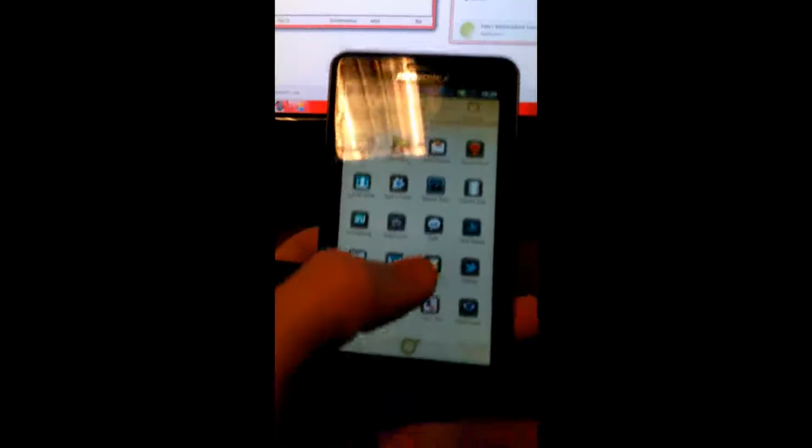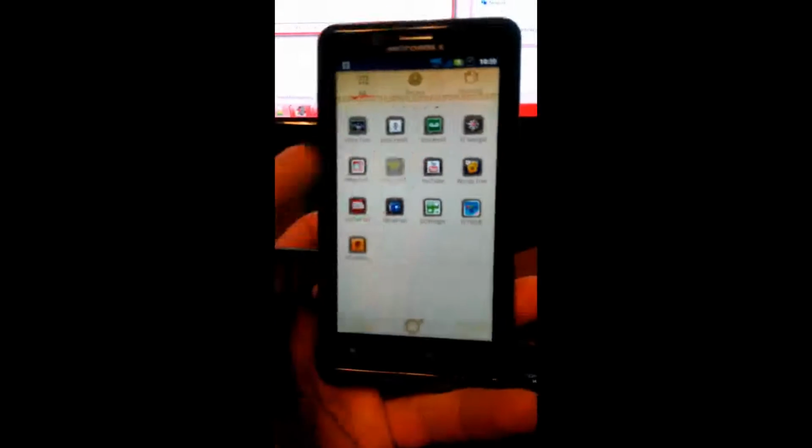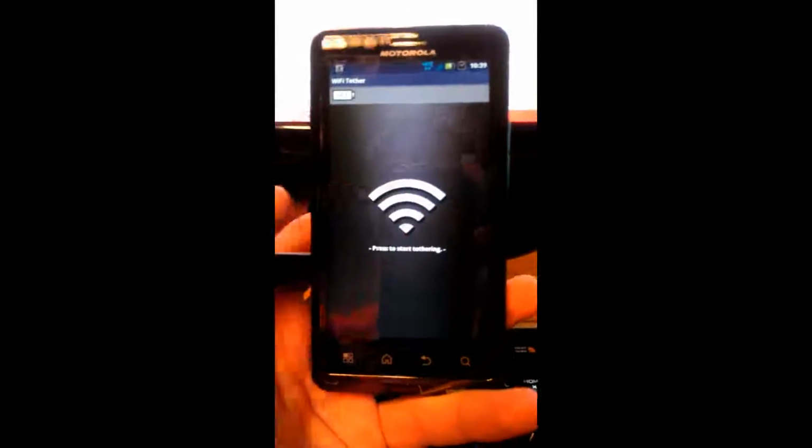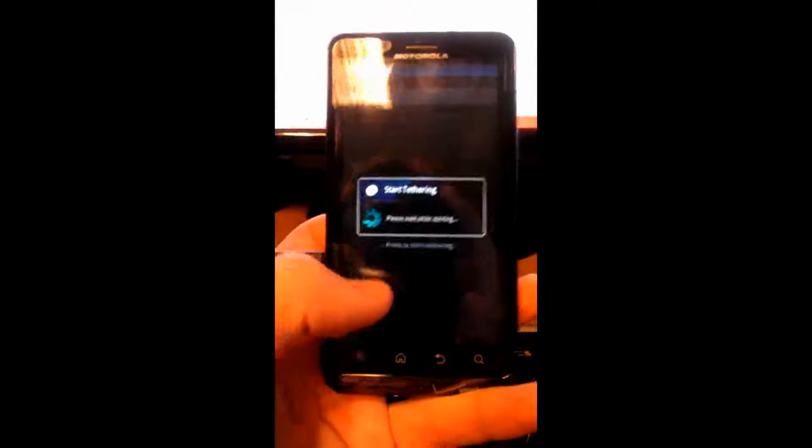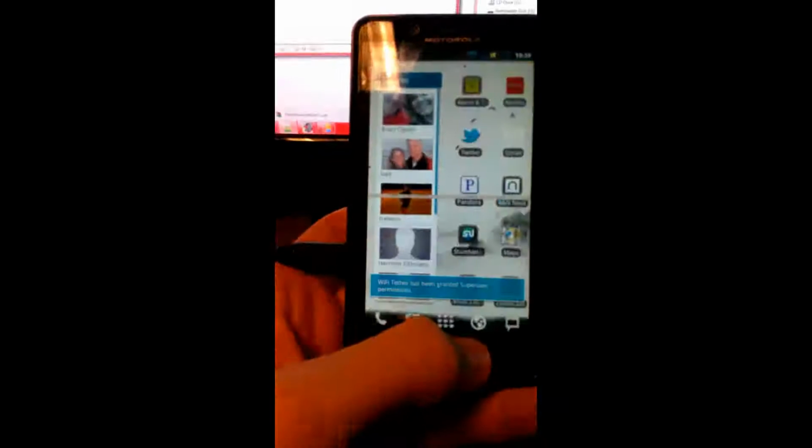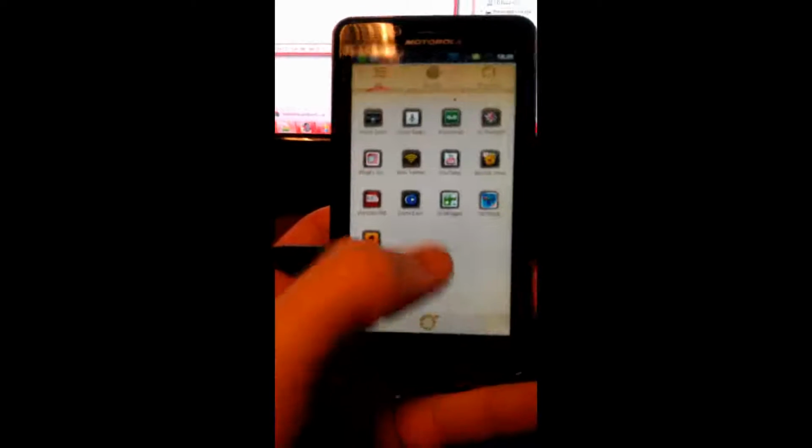Hello everybody, this is a video on how to unroot your Droid Bionic, if it's already rooted, which this one, as you can see, is. You got the Superuser app, and let's go here, and you can see that it asks for root, and we can allow it. Alright, actually I should probably shut that off.